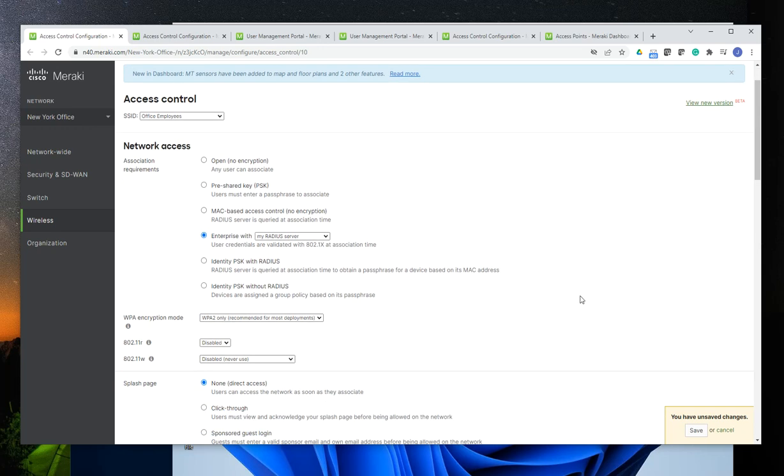So on the next video, we're gonna wrap it up with Identity PSK with Radius and Identity PSK without Radius, and that'll do it for network access on the Meraki console. I hope it helps.